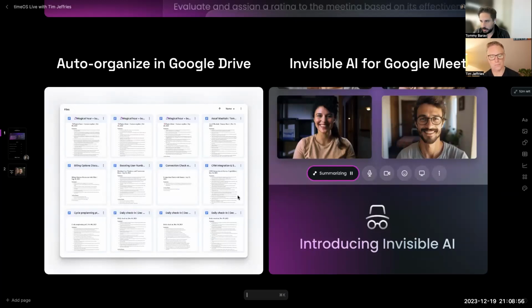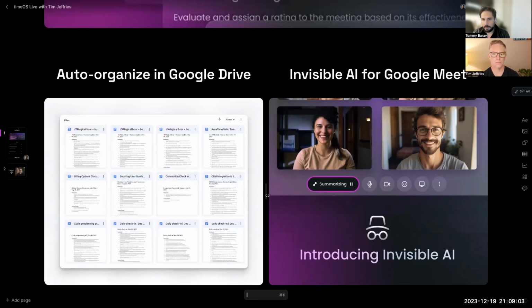Everything is kind of organized so you can share it quickly with your team. Invisible AI is also getting some popularity. This is, for me, an amazing feature in Google Meet: the ability to summarize a meeting, getting the full transcription without recording the meeting, without anyone noticing. So think about it as a stealth mode in Chrome, but for AI notes.